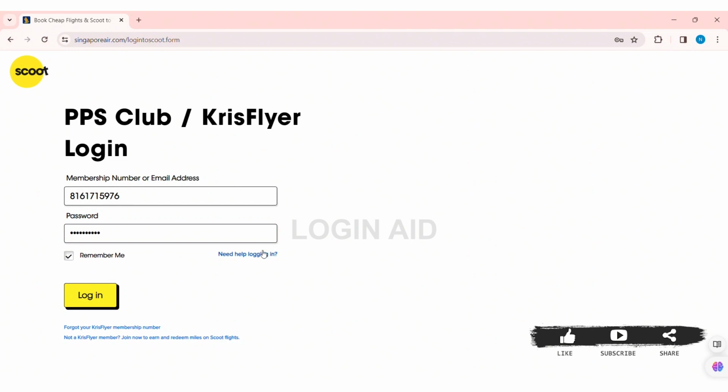If you are having trouble signing in, then you can click on Need Help Logging In. Similarly, if you forgot your membership number, then you can click on Forgot Your KrisFlyer membership number. After entering all your credentials, click on Log In. With that, you'll be able to log in FlyScoot account with the help of your KrisFlyer account or your PPS Club.